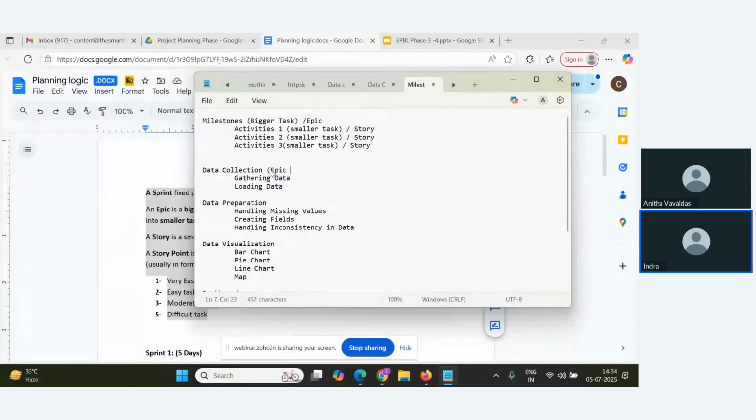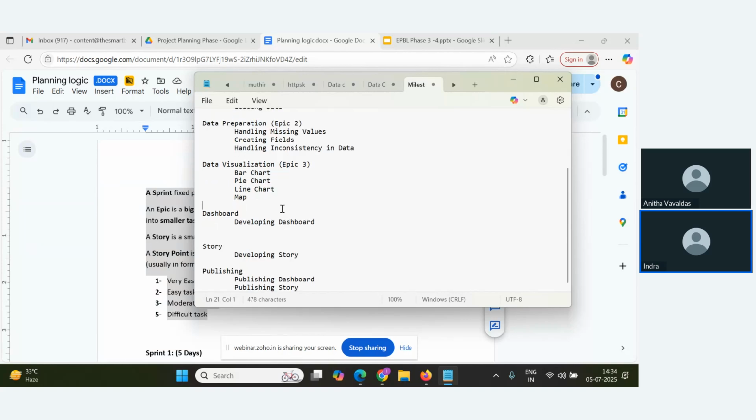This is your epic one. This is your epic two. This is going to be your epic three, correct? This is going to be your epic 4, right? These are bigger tasks, right? Milestones, correct? Then this is going to be your epic 5, and let's say this is finally our epic 6. Okay, this is our epic 6.